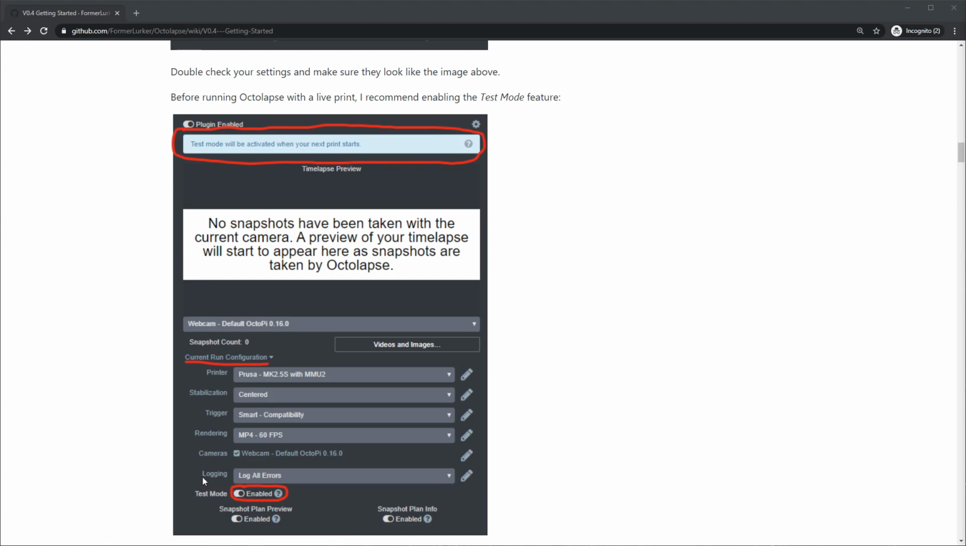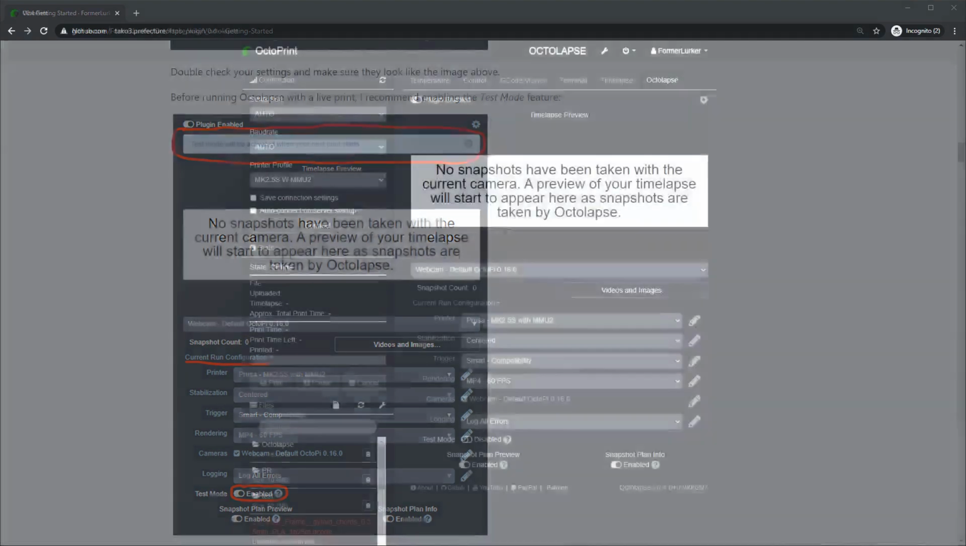So go ahead and unload your filament. And when you enable test mode, you'll see a little message appear at the top that says that test mode is going to be activated as soon as you start a print. So let's go back over to Octoprint.